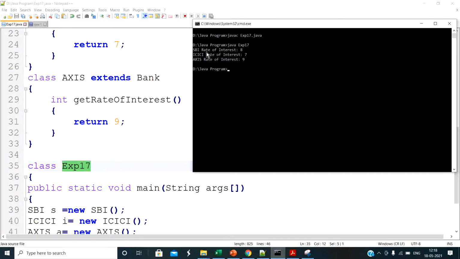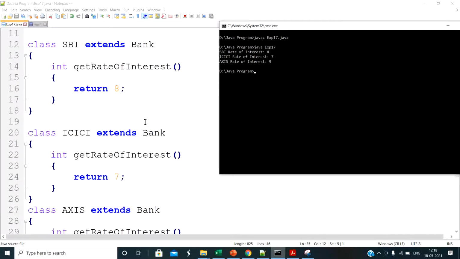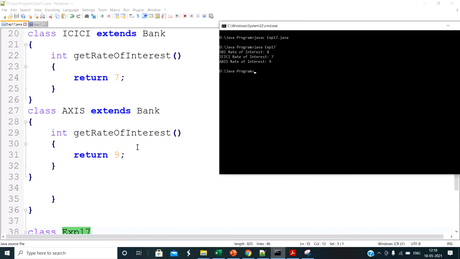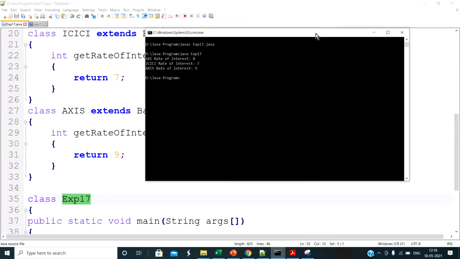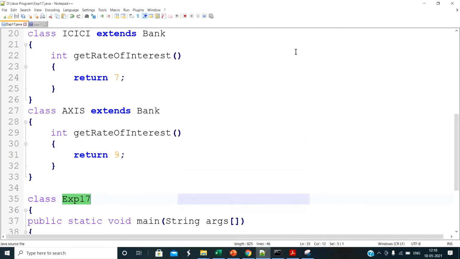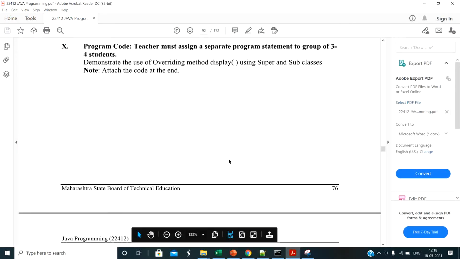Here is the output: SBI rate of interest is 8. Which method is called here? The method defined in the SBI class. Second, ICICI rate of interest is 7, so it called the method from the ICICI class. And Axis rate of interest is equal to 9, so it called the method from the Axis class. This is the simple concept of method overriding. When we override a method, that is also called polymorphism, runtime polymorphism. Okay, so thank you.